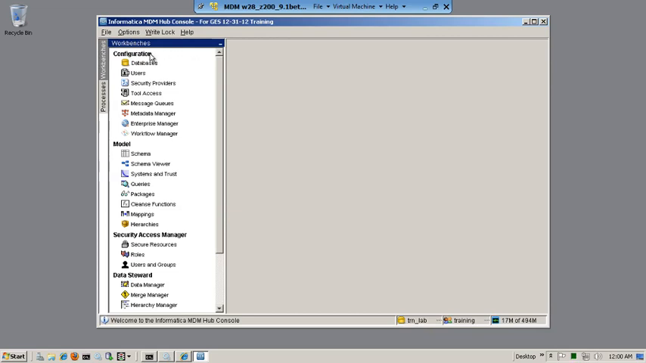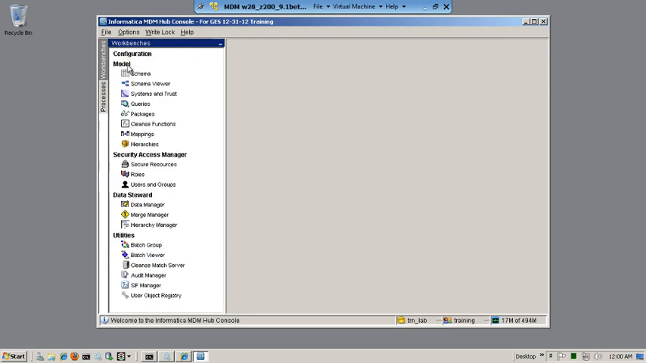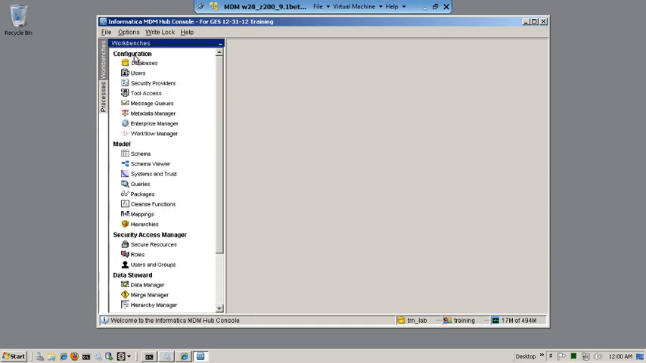Now, you see the workbenches configuration. Most of the time, as a hub configurator, the items under configuration, like the database, the users, the security providers, a lot of these items here have already been configured by the administrator. So we have the workbench and then we have the tools. So most of the time as a configurator, I will come here, but not to do a lot of setup.